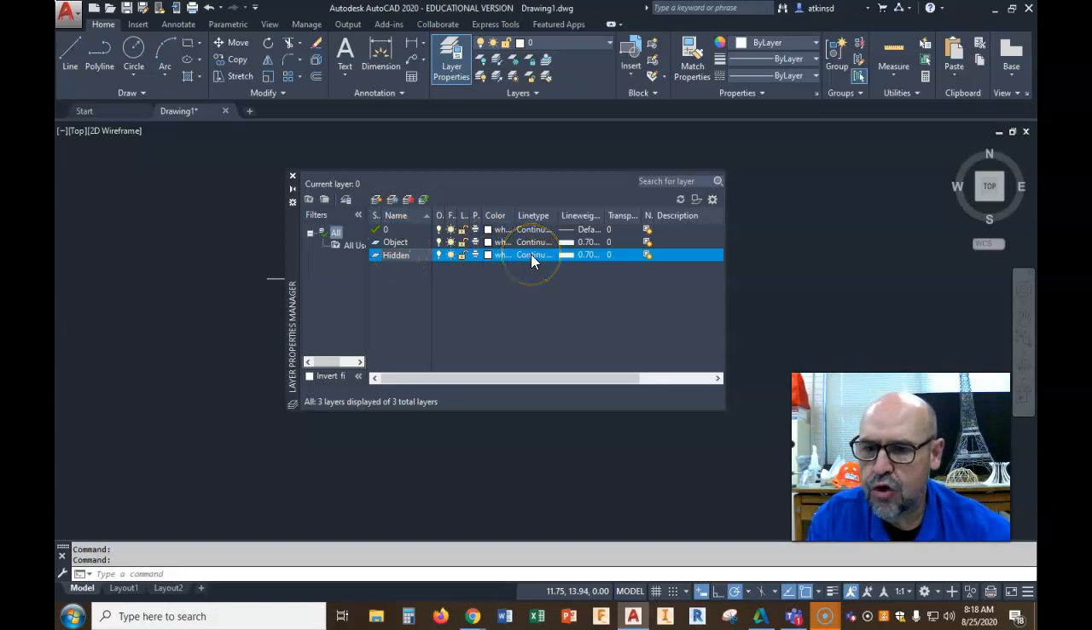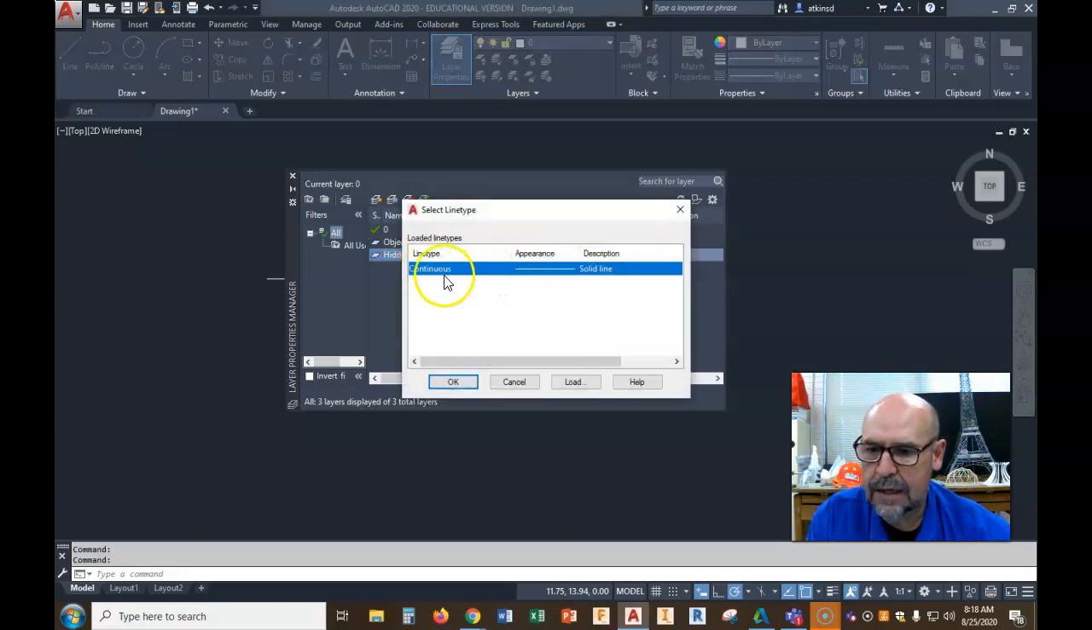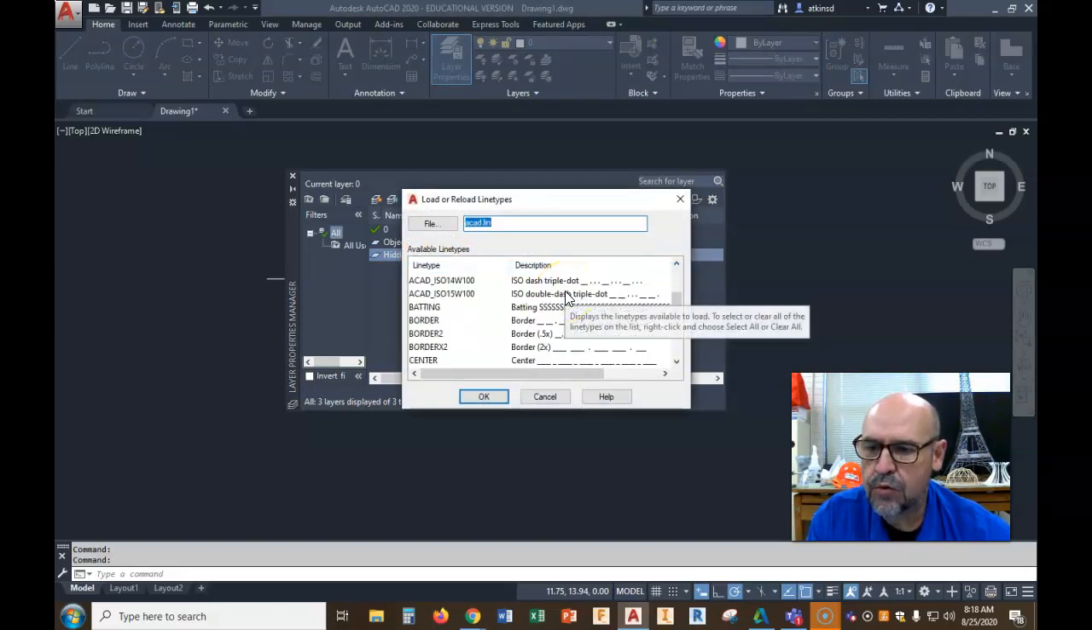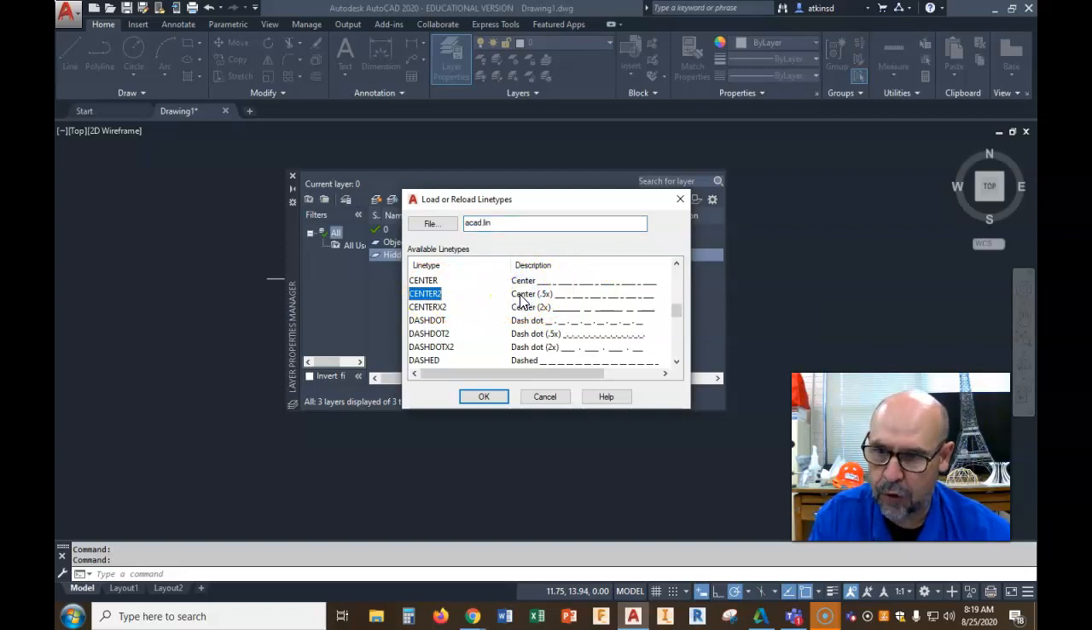Now here we're going to change our line type. When I click on it, the only one we have is continuous, so I'm going to load some lines. I'm going to go ahead and load 2 that I know I'm going to need. I'm going to get the center 2. The center 2 is half the spacing of a normal center line. It works better in AutoCAD.